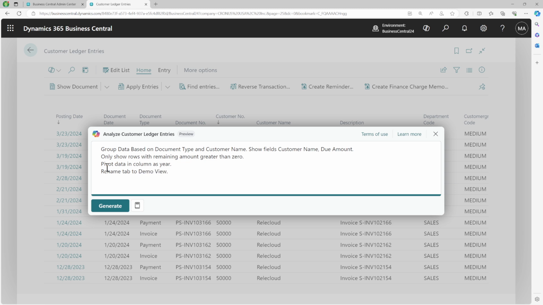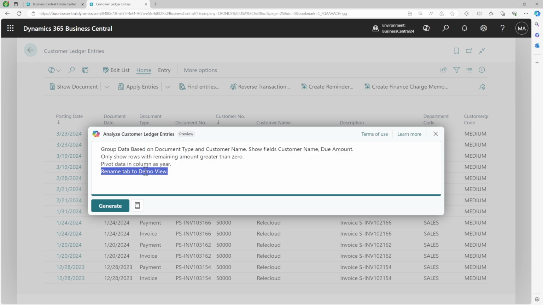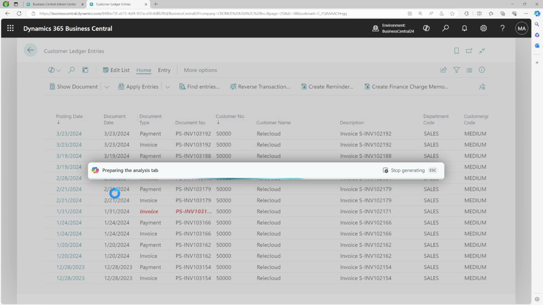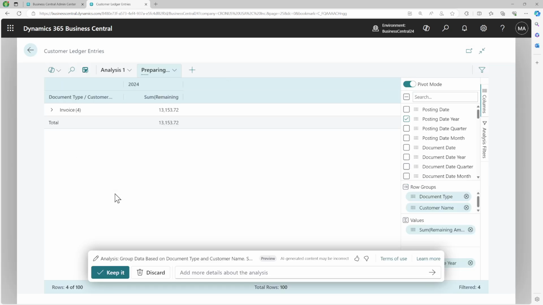In this, what I'm doing is giving it 4 or 5 different commands in one natural language format. The idea is that it should be able to do all this and then generate an analysis view for me, and the view name should be demo view at the end. So let's say generate. Let's see what happens. Because now the AI has to interpret and understand all the commands that I'm giving it in one go and generate a view for me.